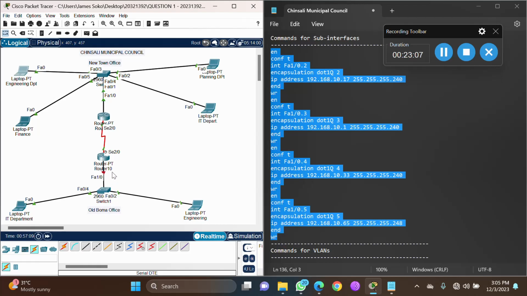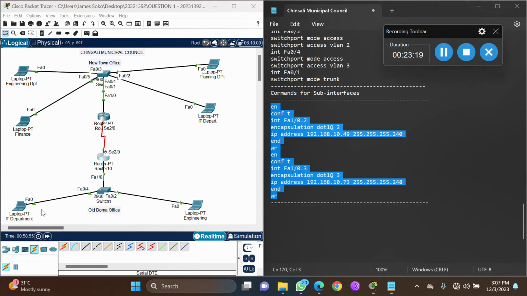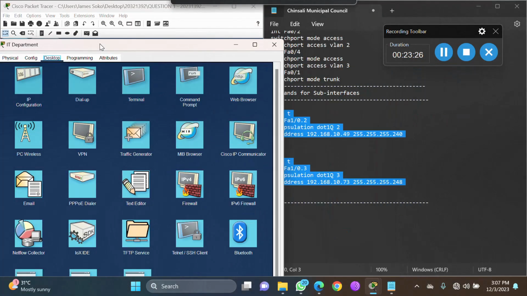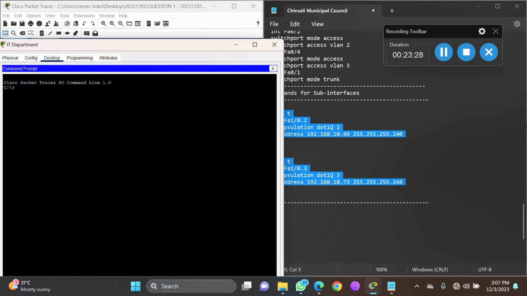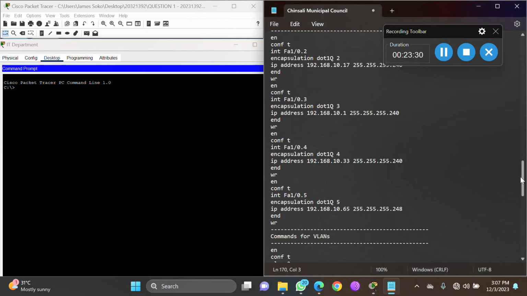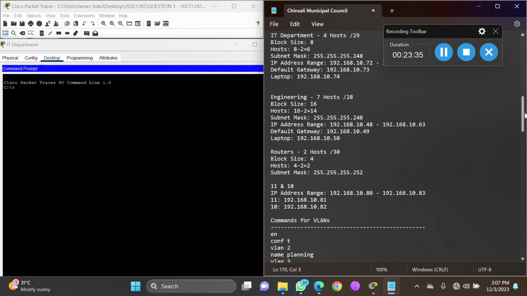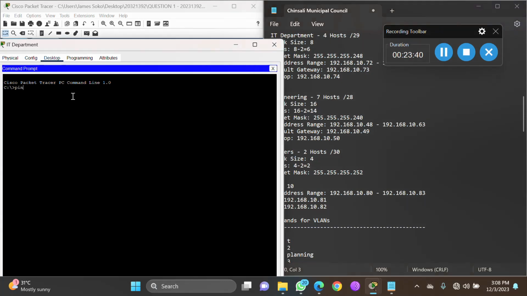By switching it on this link and then creating the sub interfaces for this router. So I'll pause the video, it's just the same thing, then we'll continue from there. Okay, now we need to see if after doing this they can also communicate. So IT department, to see if it can communicate with the engineering department. Let me check the IP address for the engineering department. The engineering department has .50. So let me try to ping that.